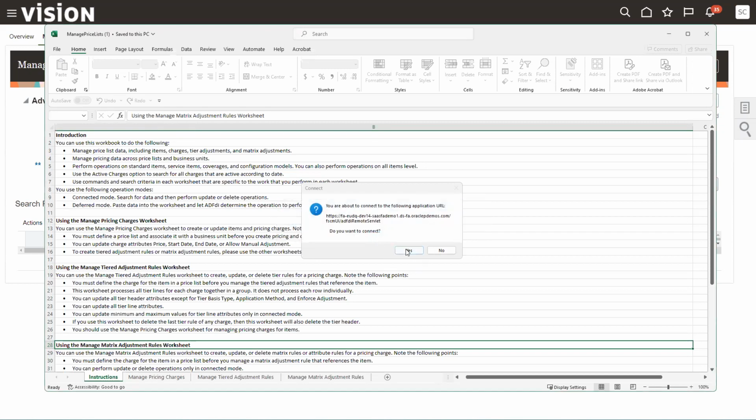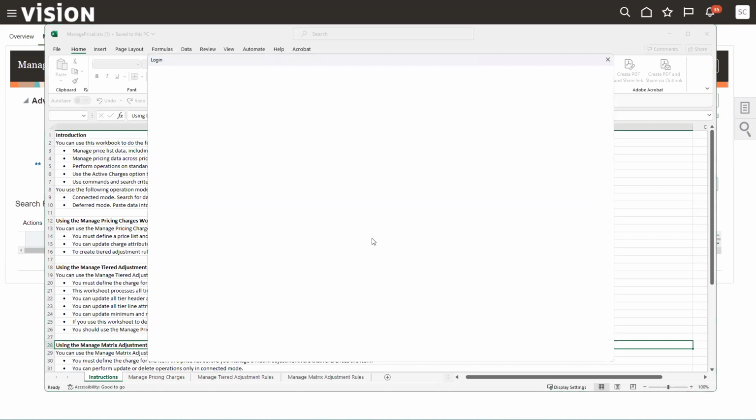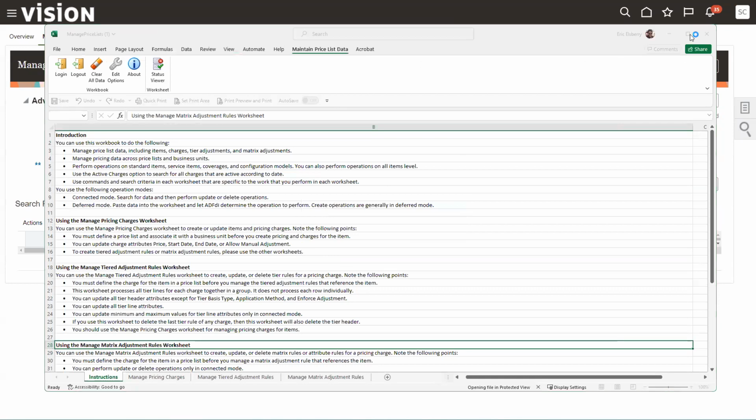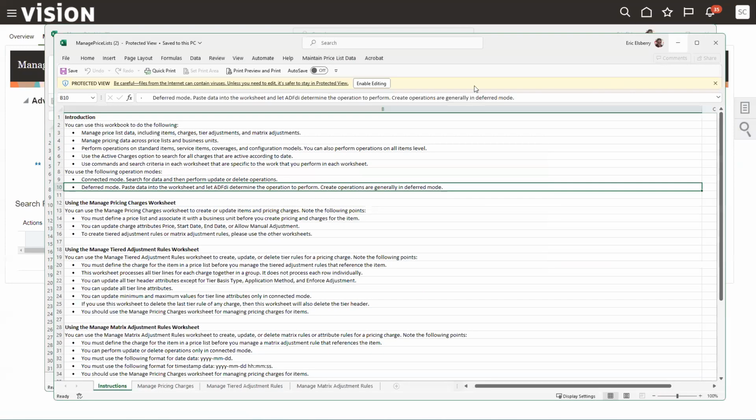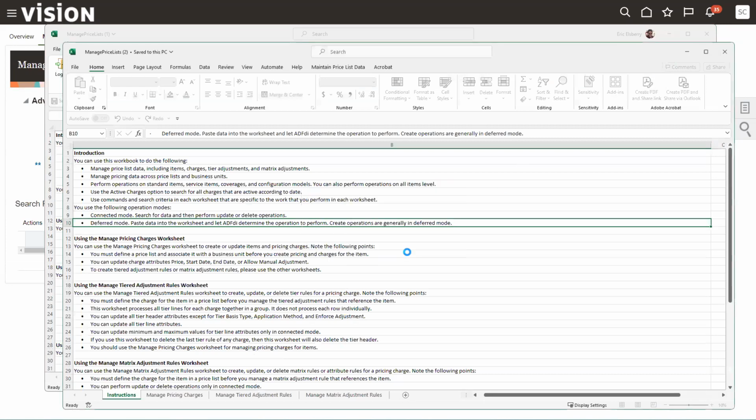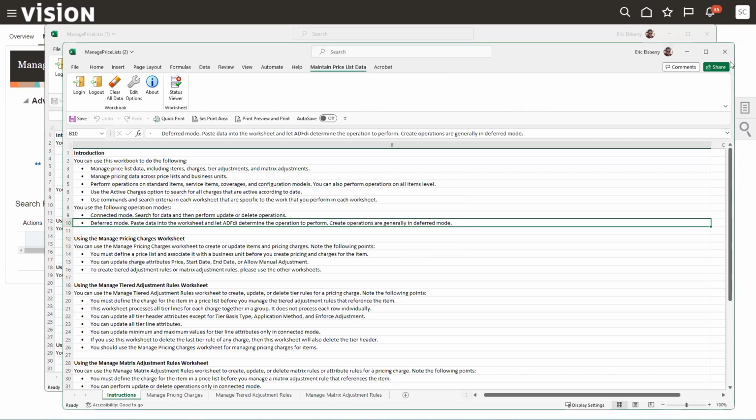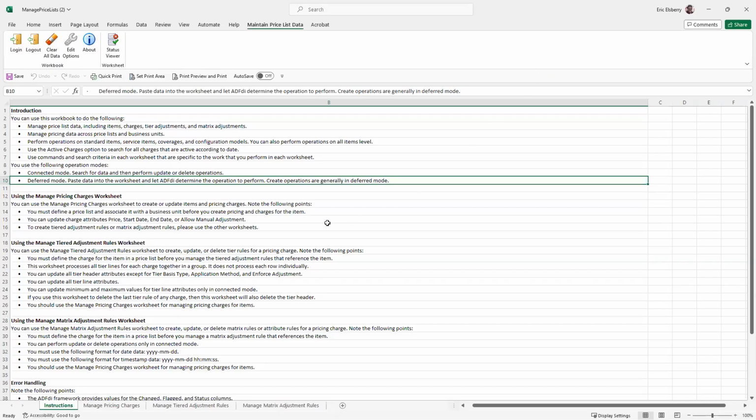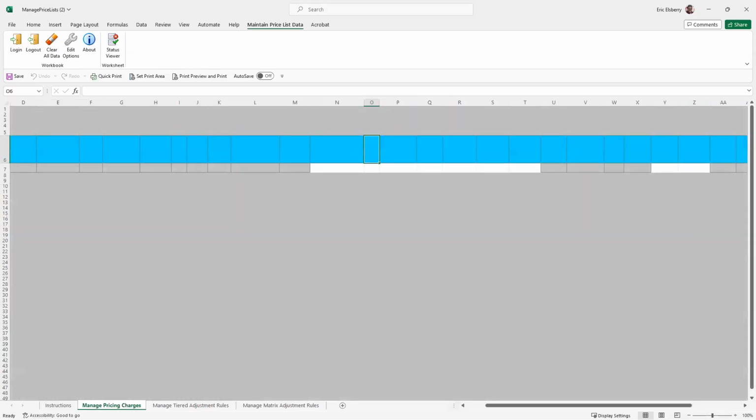and it's going to ask you to log in. So we'll go ahead and log in. SCN, info in our case, and the password. We'll open this up. So anyway, this is the spreadsheet. You'll notice there's several tabs down here.